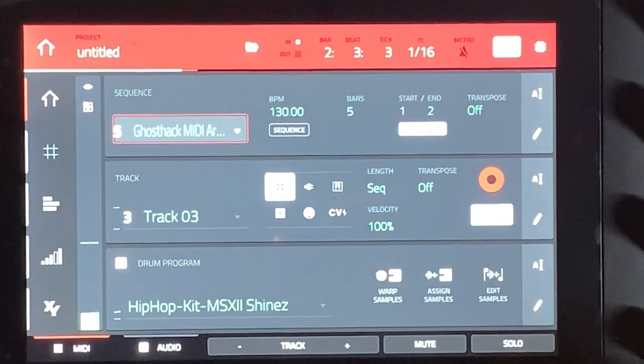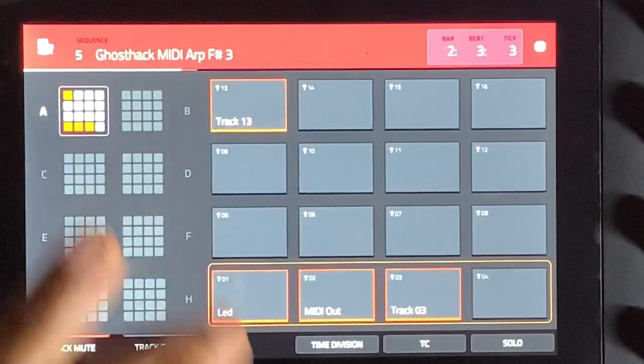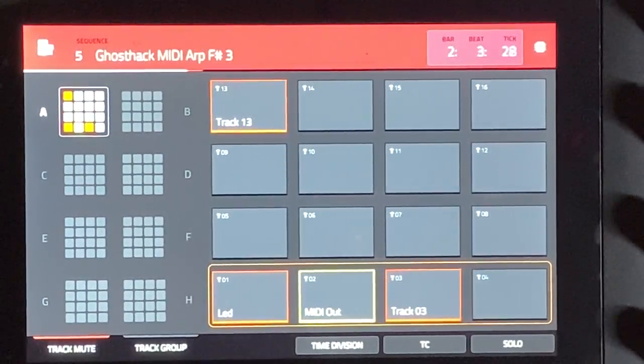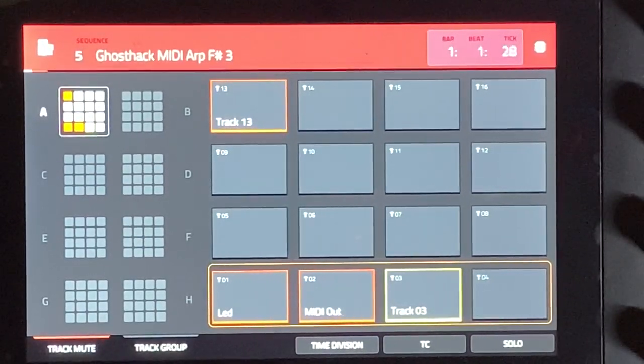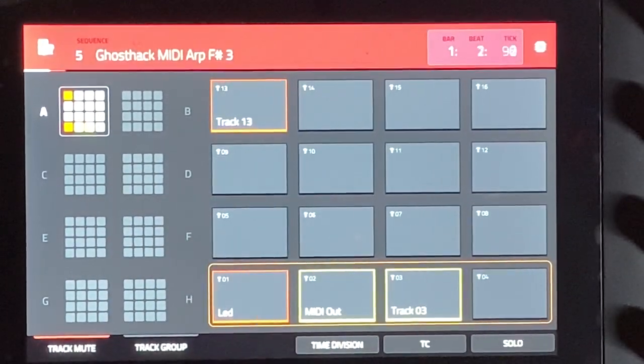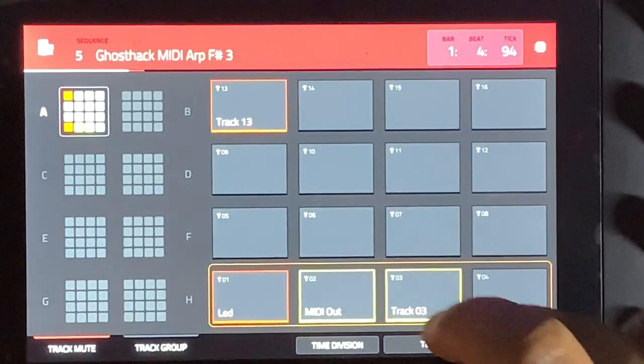Did I hear something else playing in the background? That was kind of weird. Let's just do the MIDI. Okay, let's see what's on 3. Okay, and then what's on the lead? So that arp sound.